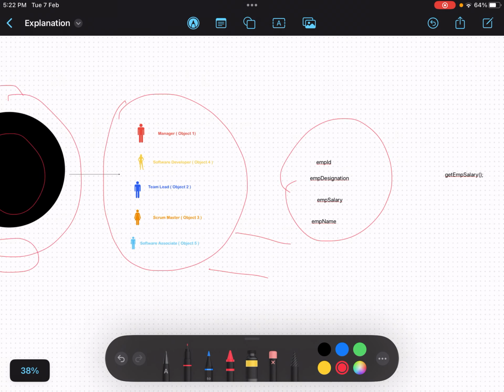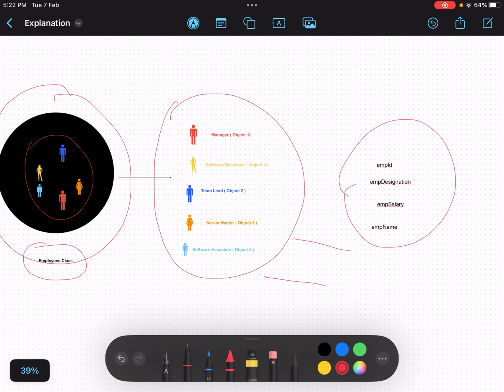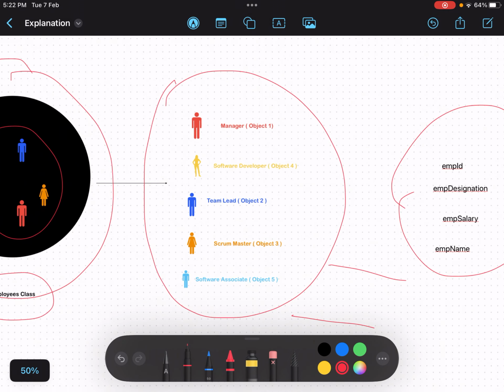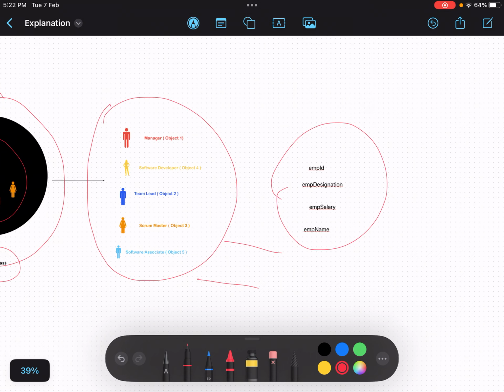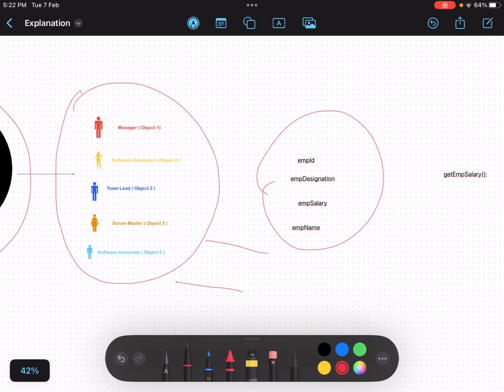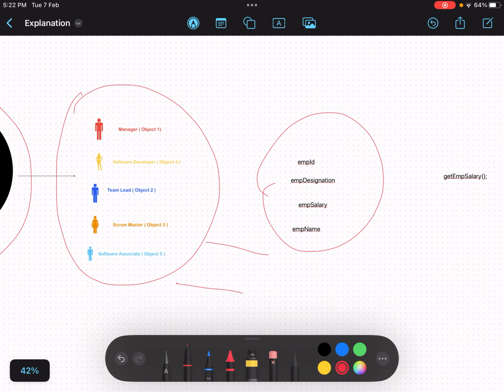Let's connect with the employees now. In the same way, employees can have different categories. Now I have made one manager, one software developer, one team lead, a scrum master, and a software associate. These are my categories of employees, so these are the objects from that employee class. The third thing is the data members. What are data members? Data members are a type of container from that particular class which can hold values.